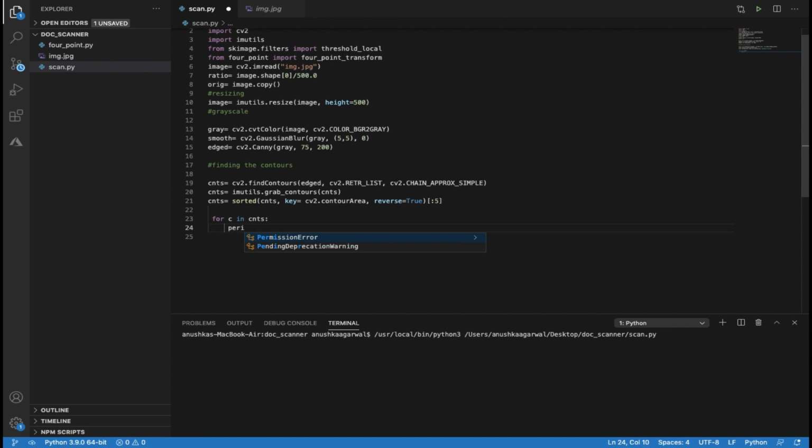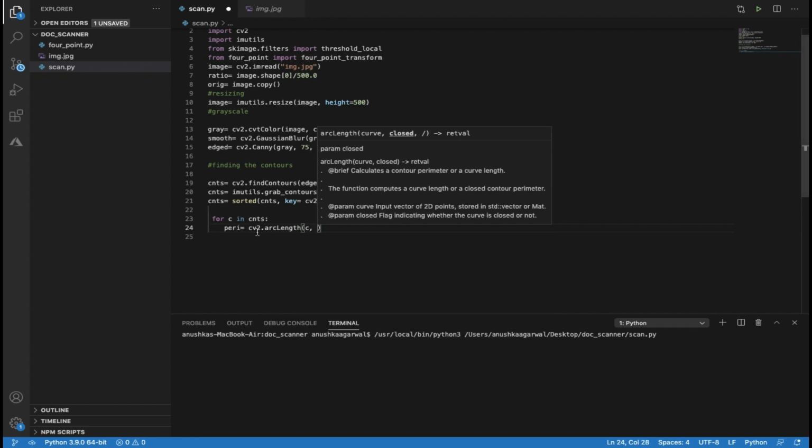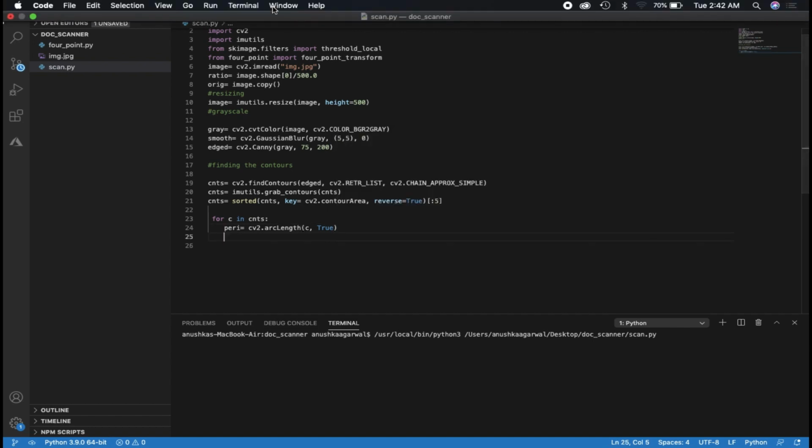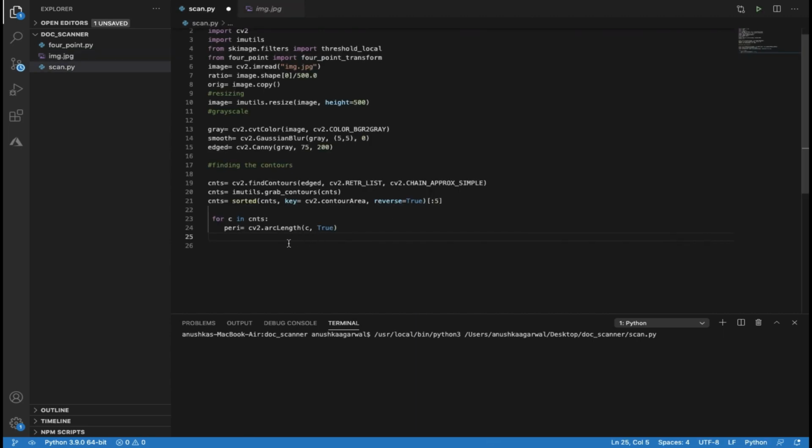So the first is taking another variable, okay, an indentation error. Alright, so I take a variable that is peri, and over here let me use arc length. So here I pass in whatever contour we are dealing with and a parameter true. This true signifies that the four sides are basically closed, and they do not have an open ending, or an open escape. So it is a closed-shape polygon.